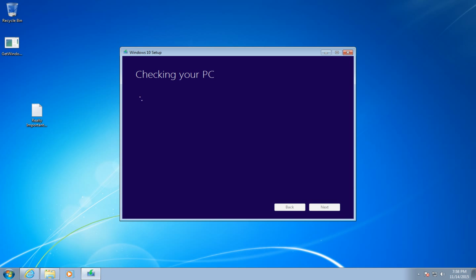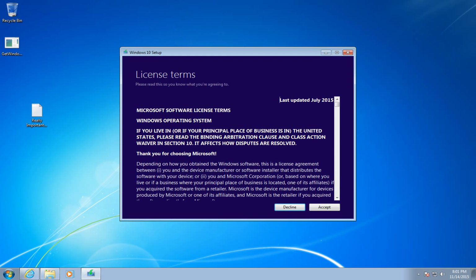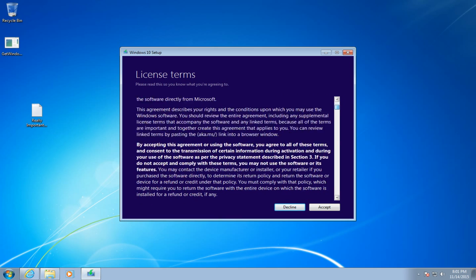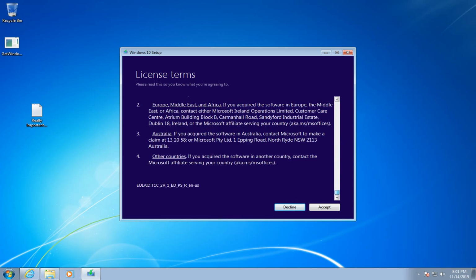Okay, so it's going to check my PC to see if I have some software that is not able to run with Windows 10. The first window that you will see when you use the Windows 10 Media Creation tool is the license terms. You need to accept those in order to proceed. So I'm going to click accept.